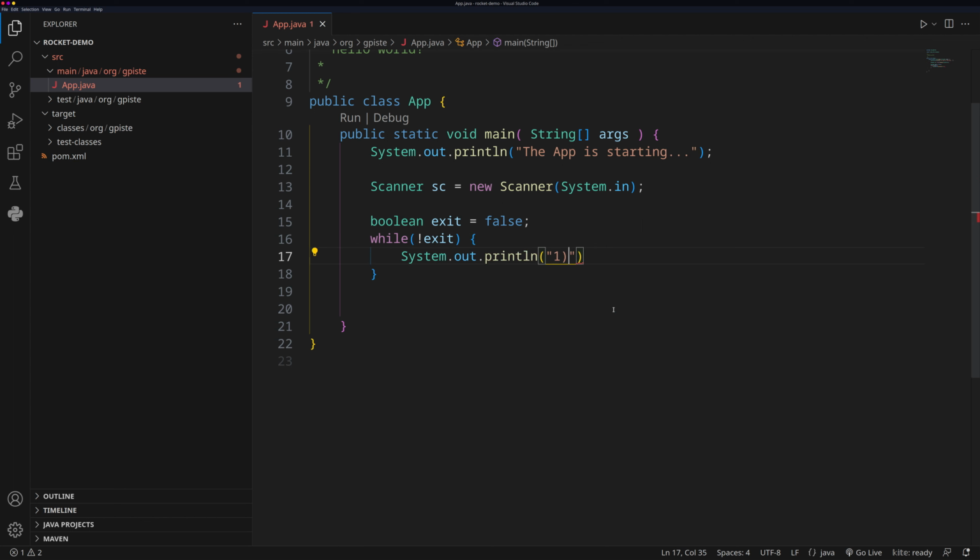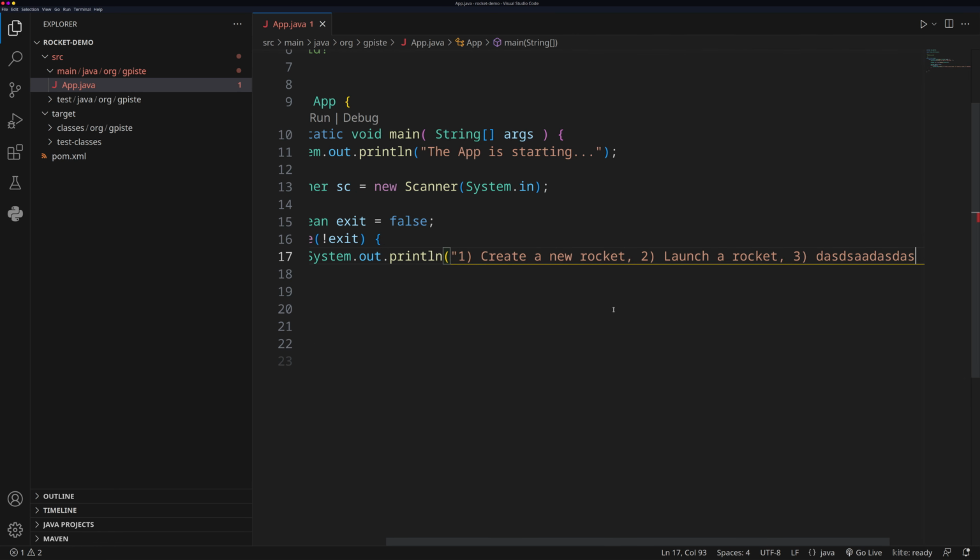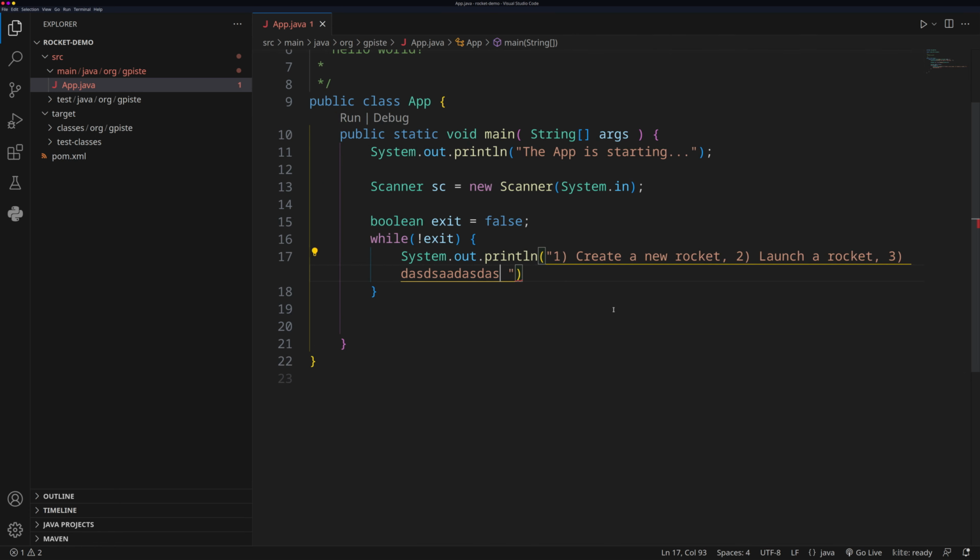So number 1, create a new rocket. 2, launch a rocket. And 3, if the line is going to be very long, I can just press Alt plus Z and then it will be converted to the next line, the same line, like this.